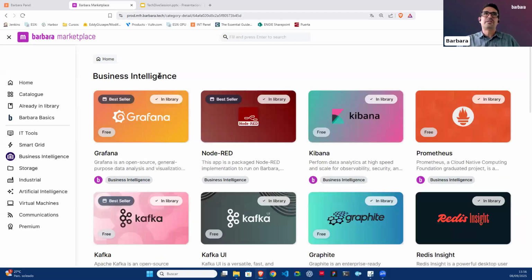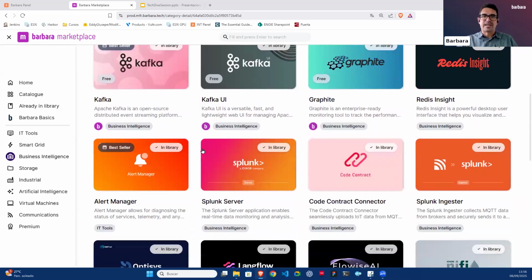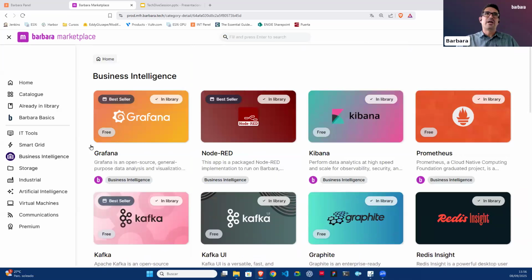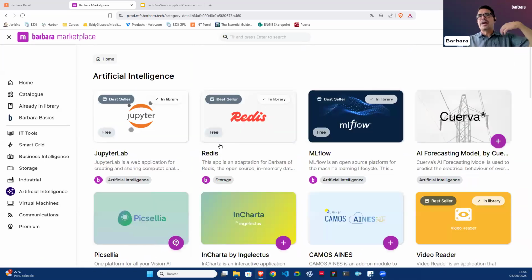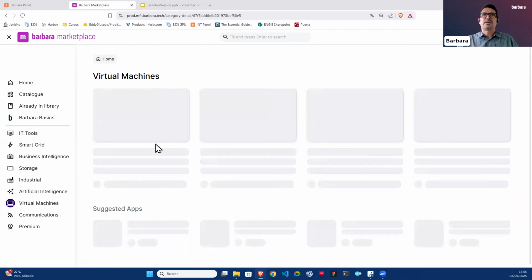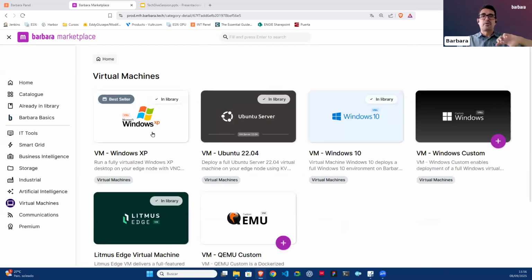Applications in this business intelligence category are for processing, visualizing and analyzing the data, okay? So we have here a lot of different possibilities to work with data and process it somehow. We have also some artificial intelligence tools to deploy AI models or AI tools in the edge node. And finally, we have this virtual machine, okay?